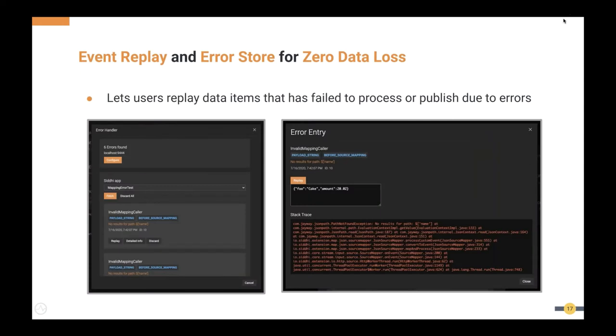And then again, as I explained earlier, we have the capability of monitoring the errors which occurred while we are processing the data. At the end, we store those errors in a table in a database, so you can log into that database, and using our Store Explorer, you can explore what the issue was, and you can replay that failed event so that you have zero data loss.